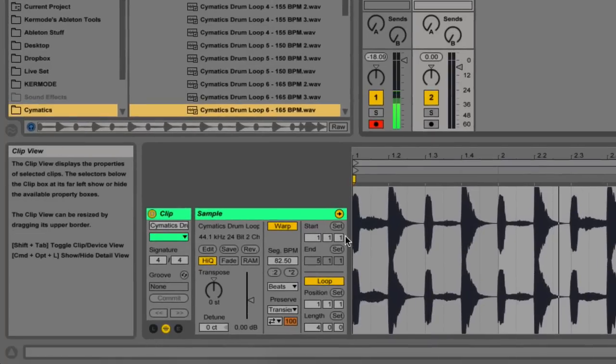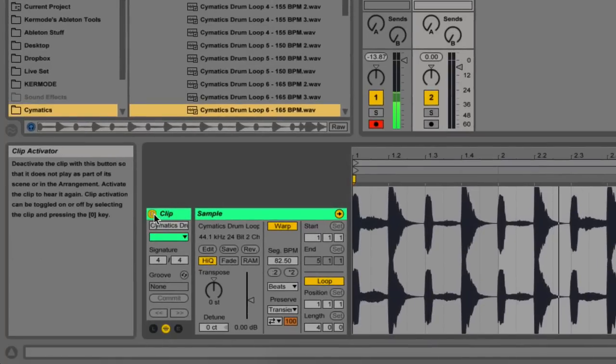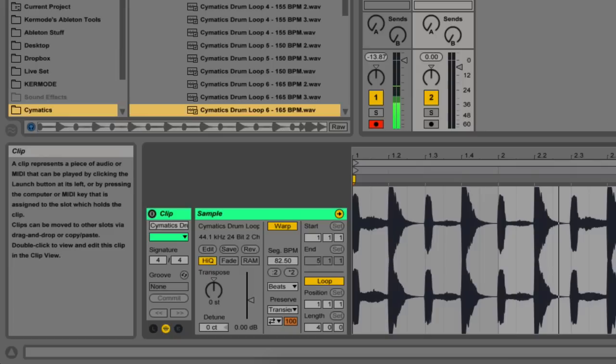Starting from the left here, this is where you can deactivate the clip. Hitting this will just turn it off so it doesn't play when you hit the play button. Below it is the clip name. You can also rename the clip here. And below that is the clip's color.